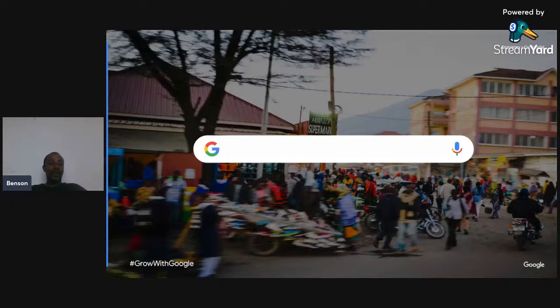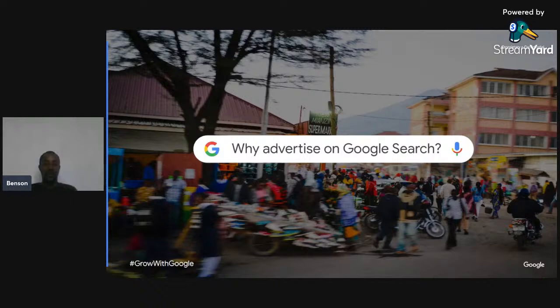But when someone comes to the search engine to search for an item, they really need that item or that service. That's why it is very important to take note that when someone comes to search, you are the one who can provide that service to them. We have a good example of how you can do that.